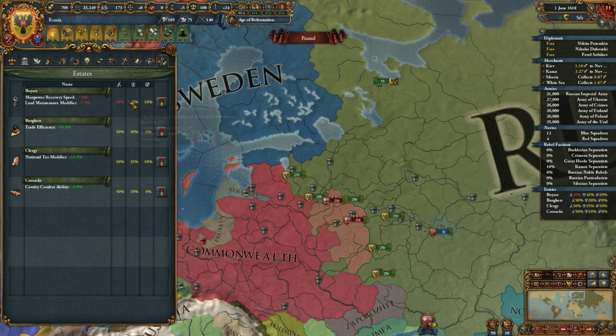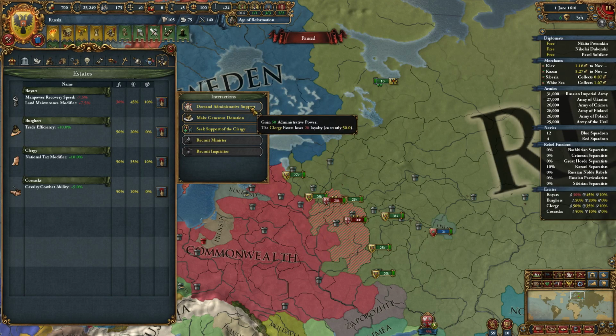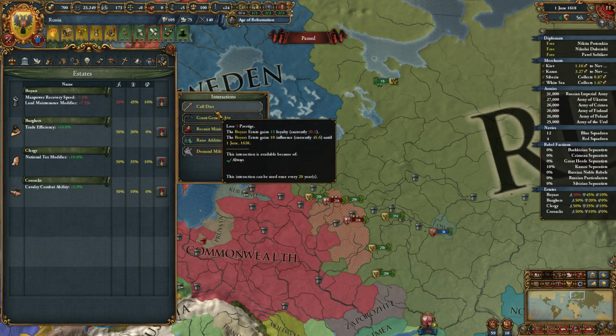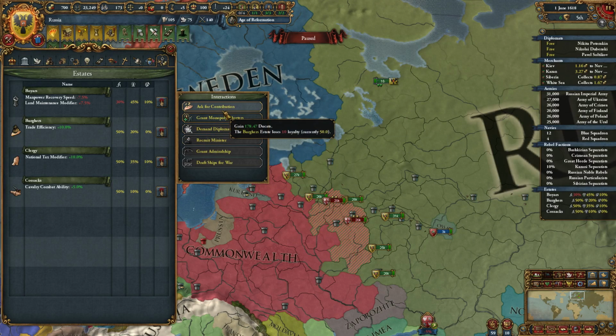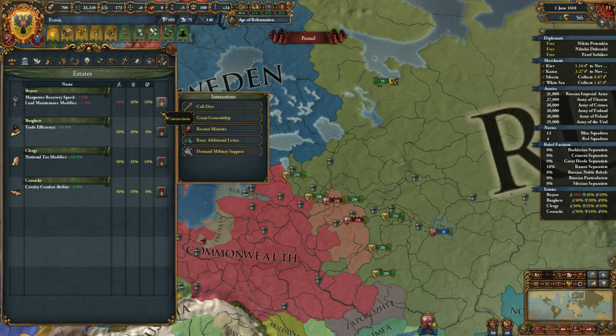In terms of interactions, you've got pretty much every estate has a 'let's lose some prestige or legitimacy and gain 15 loyalty and 10 influence for the estate.' That's pretty consistent in all of them. They go by different names, and the clergy one tends to cost legitimacy, and if you're Orthodox, give you patriarch authority. If you're Muslim, moves you towards legalism, etc. It's pretty explanatory there. But then you have other stuff.